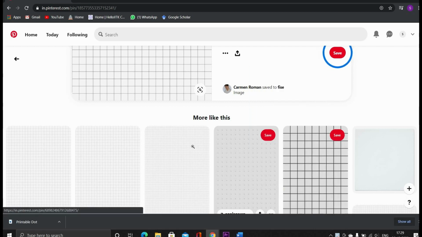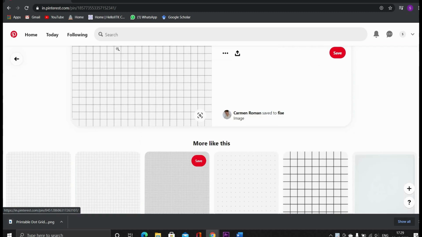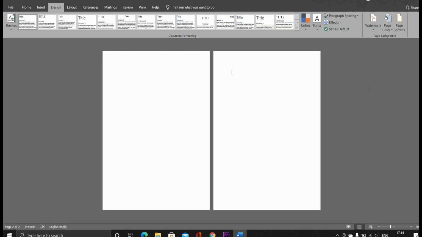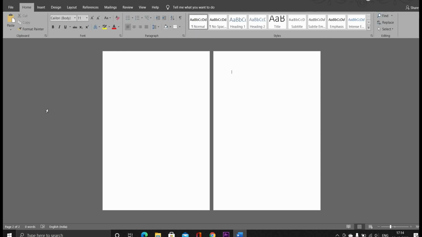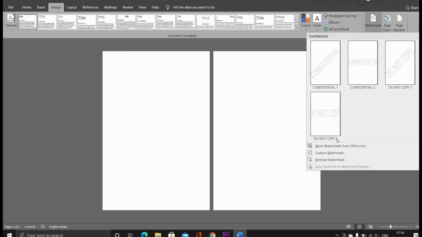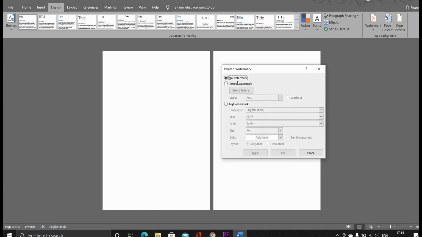So now I'm going to set those as the background for the entire document so that it looks like a bullet journal. So for that purpose, I'll go to design, watermark, custom watermark, picture watermark, and select the picture that I want to set as my background.